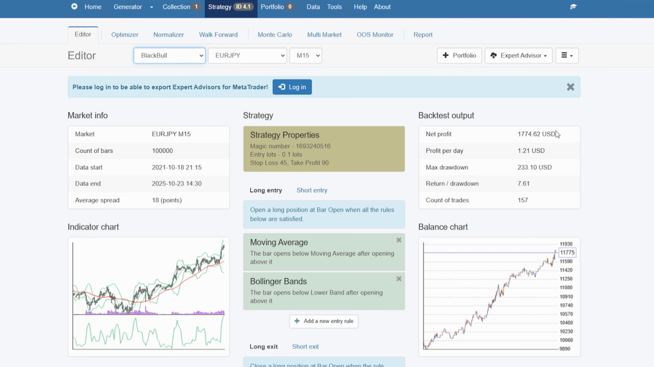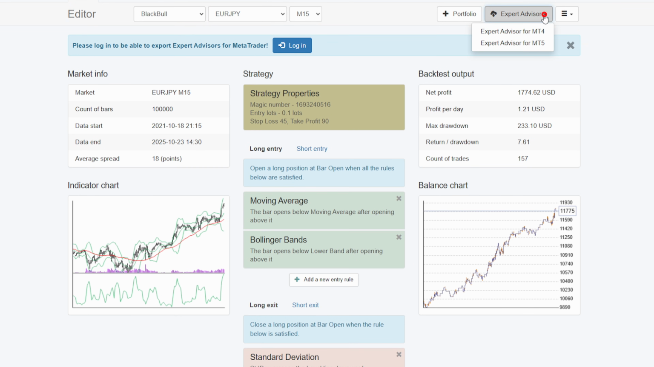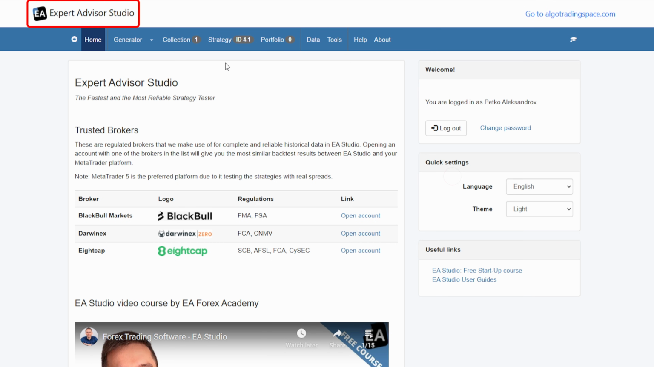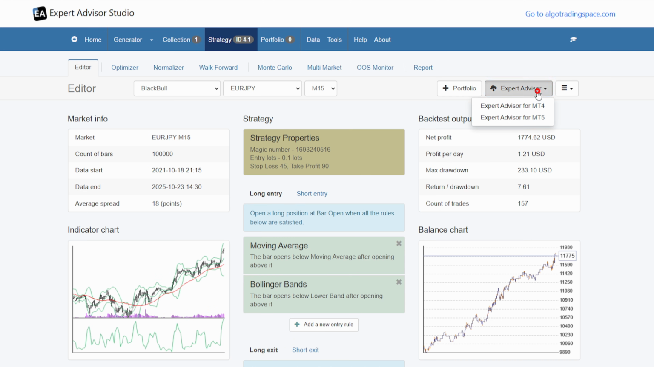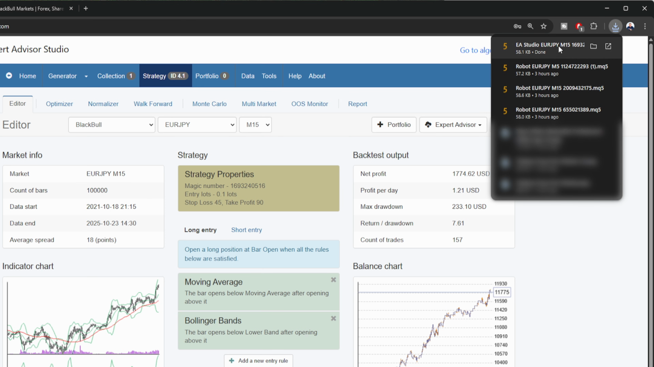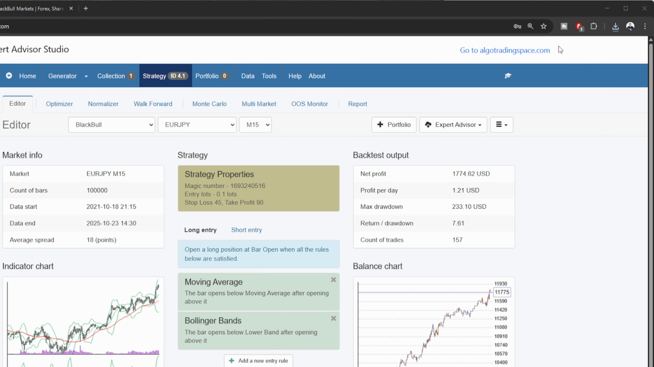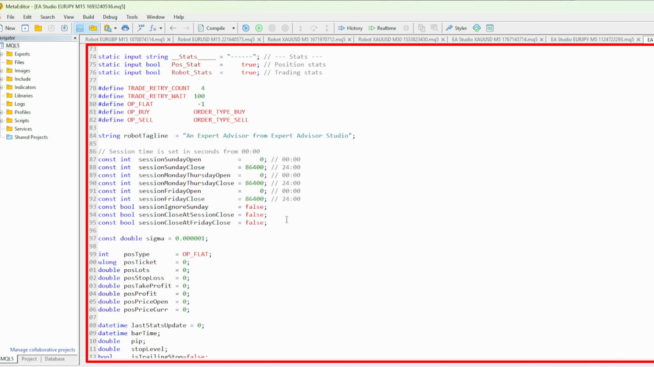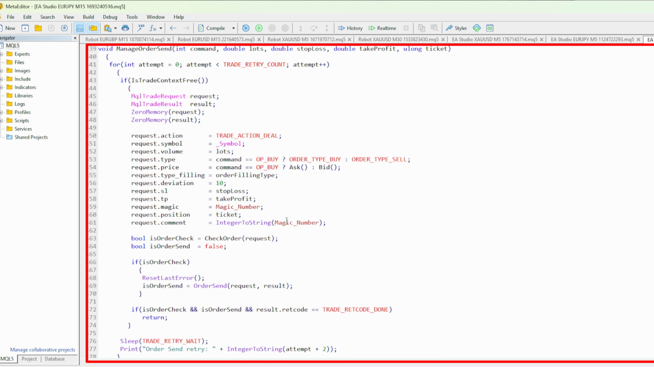And how you can download this expert advisor is just click on expert advisors and select if you want to download it for MetaTrader 4 or for MetaTrader 5. Once you are in the trial of EA Studio, you can download as many expert advisors as you wish, and it's just one click. You download the ready-to-use robot with all of the parameters, stop loss, take profit, all of the rules for this strategy.